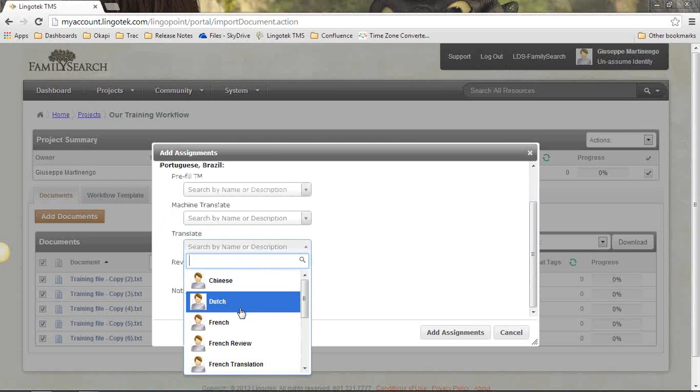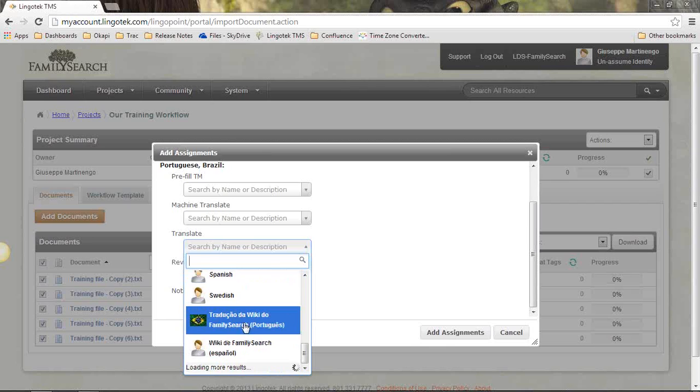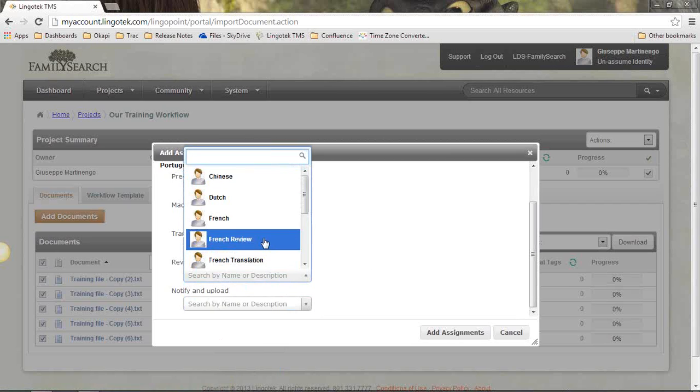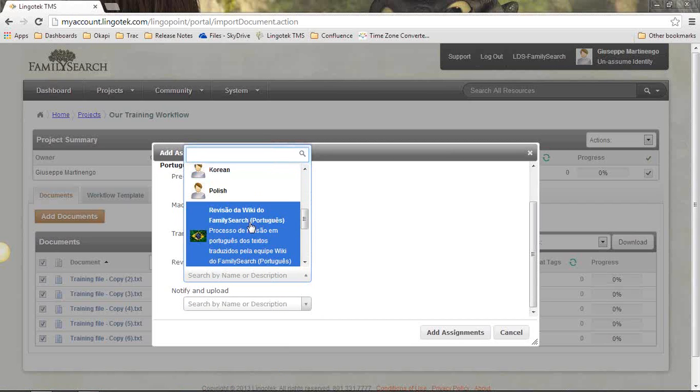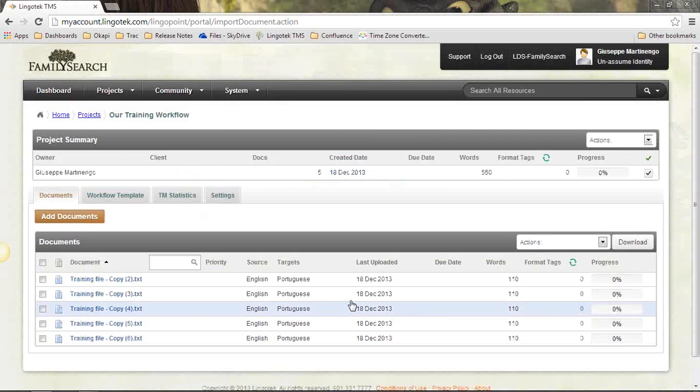Translate phase we want to assign to this team here. And the review phase, which team we want. Let's see, here's our review Portuguese team. And then we're ready to assign these out. So we hit add assignments, and it will go through and add assignments to all of these documents.